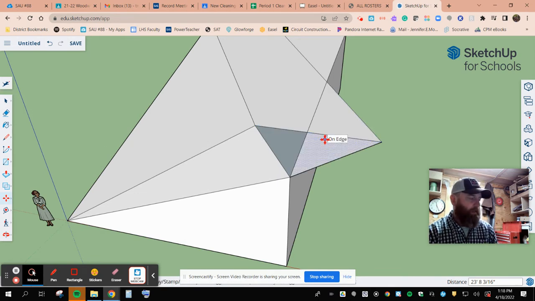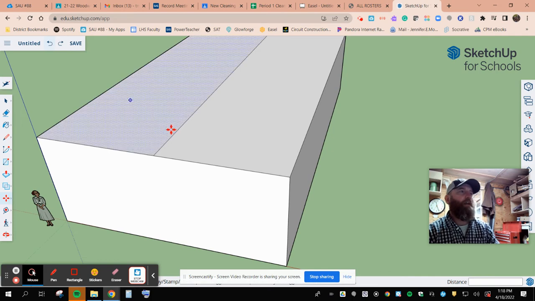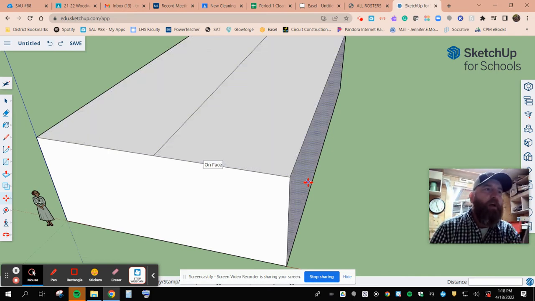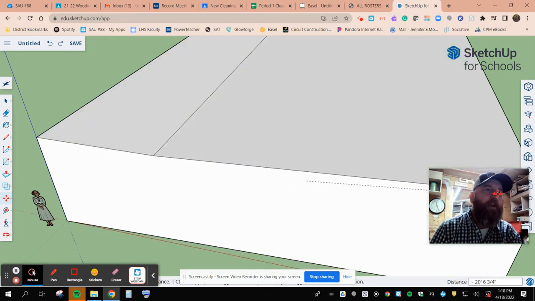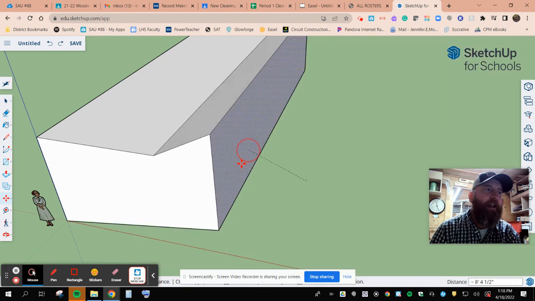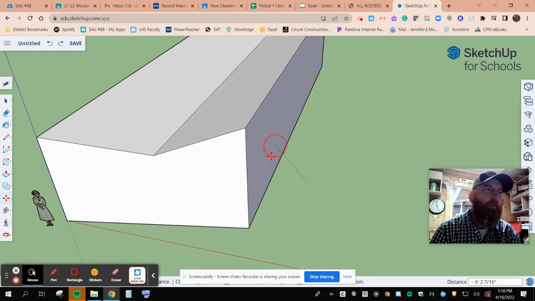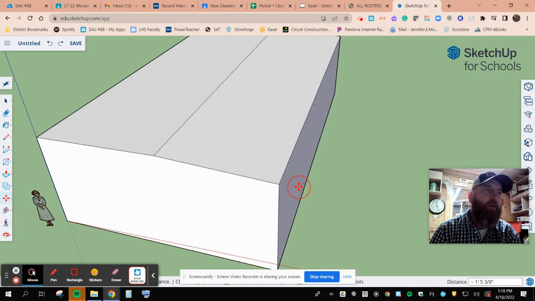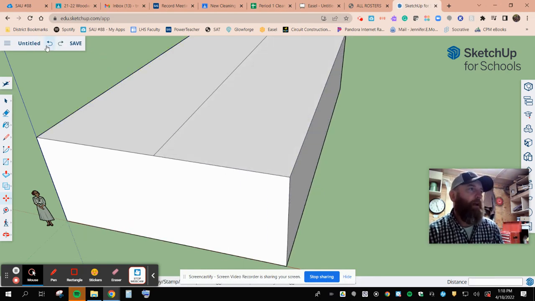So things can get really messy with that move tool. So I want to undo that again. You got to pay attention to what you want to move. If I want to move that face, I can move it like that. But if I kind of bend it up or bend it down, everything's going to get out of whack because it's trying to conform to what I'm moving it to. So once again, we're going to back up.